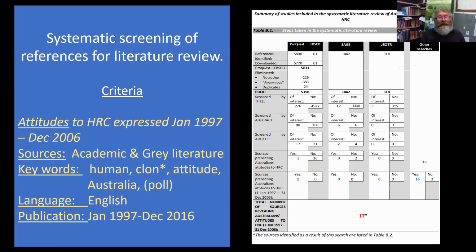But it means I was thorough. So no one can challenge me on this. I know what's out there. However, there were other reports and things that were relevant that I was also able to introduce. So I ended up with just 17 in my literature review of studies that had preceded mine.